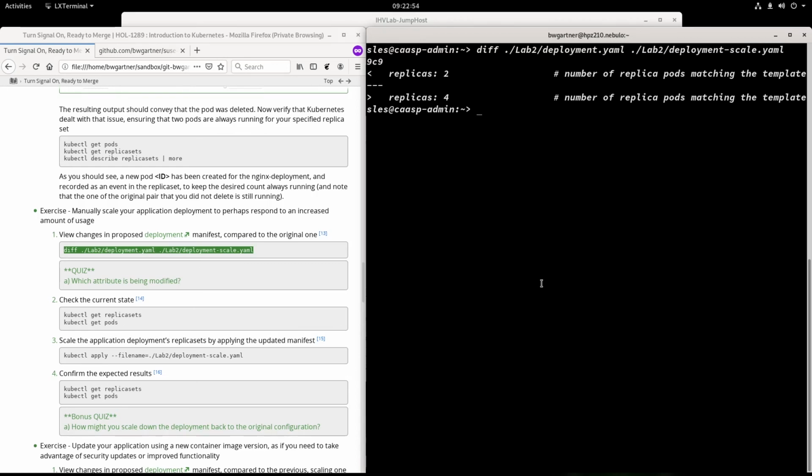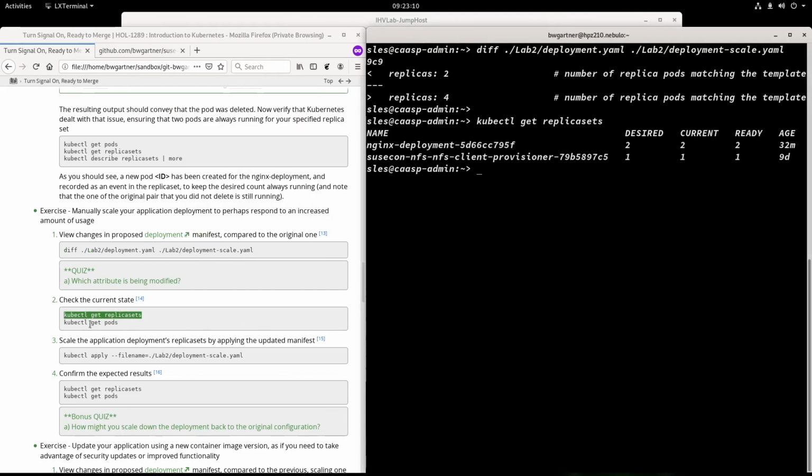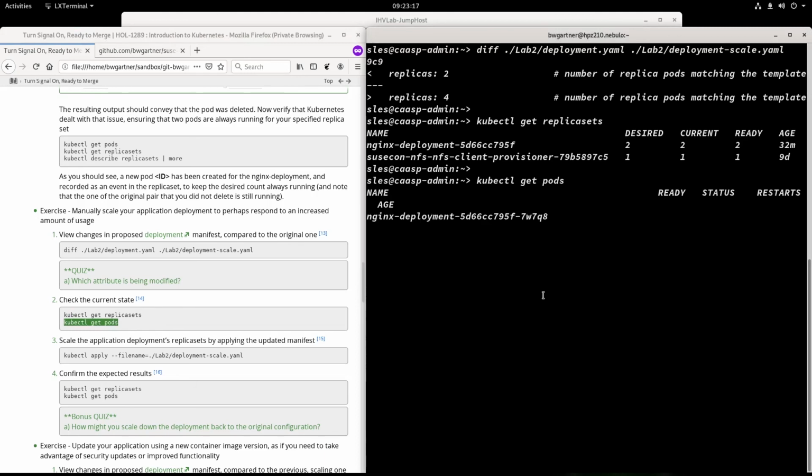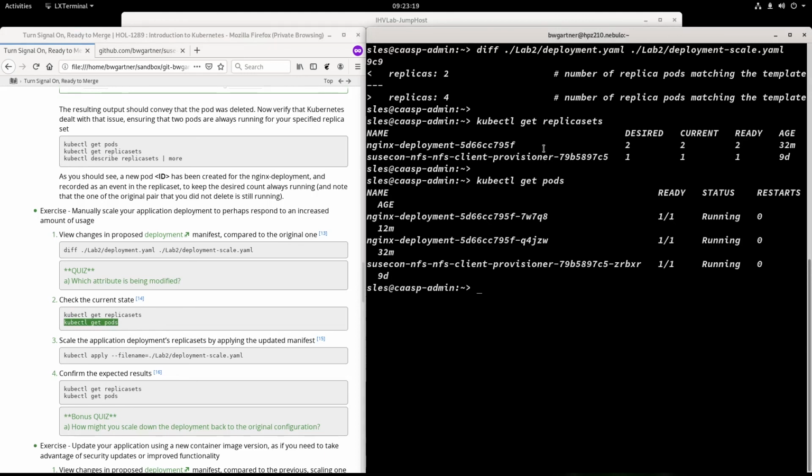Okay, let's go on to the next step. And what we're going to do is we're just going to validate what the current state is. And again, we'll just do the quick get the replica sets, because that's the parameter we said we're going to change. Let's make sure that we see what is the current state, and also the number of pods. And sure enough, we see the 2. Okay, that matches exactly what we started with that original manifest.